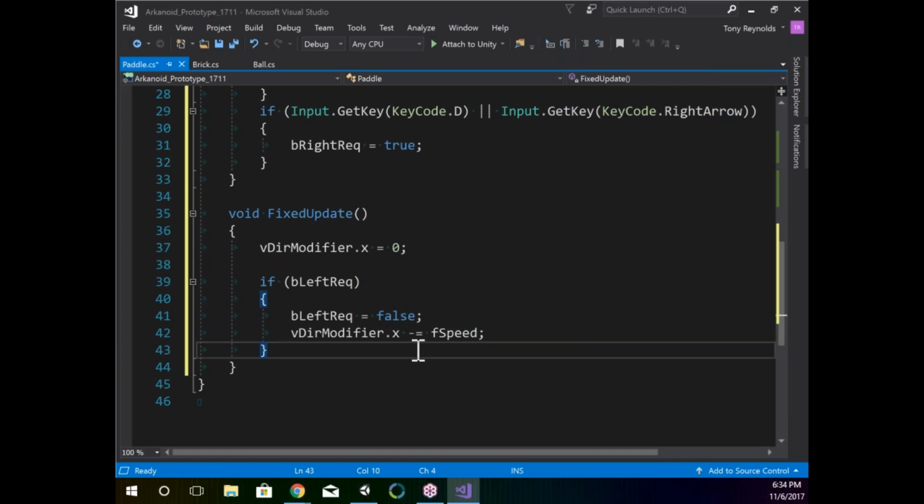The plus equals and the minus equals, those are for modifying values that currently have something in them. So if that direction modifier wasn't reset to 0 on every frame, I could accumulate a value going forward, and I could make the paddle look like it's accelerating.